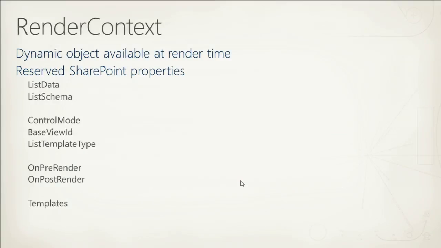So the render context. As I said, the render context is the truth about the view at the moment that you're rendering. It's an object which is created and sent down from the server, and it's got a variety of information. Some of it's SharePoint properties that you might need for rendering, and some of it's just general state information. So you've got the list data. That's the JSON object that contains the data that came down from the server. So you're going to have your ID 1, your title for your list item, things like that.